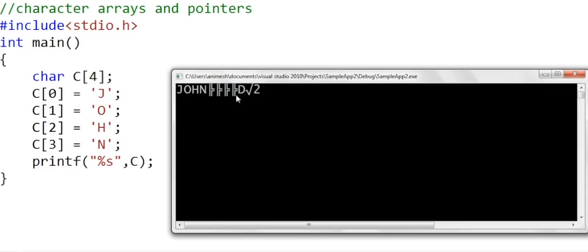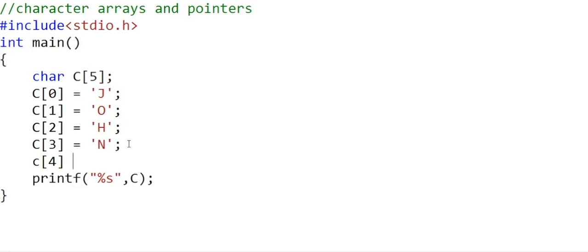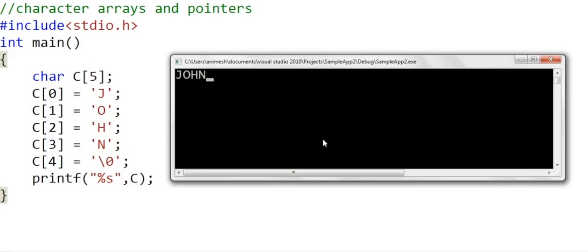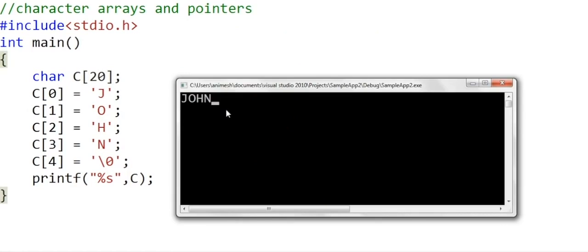As we can see, there is a bunch of characters that are getting printed after John. And this is happening because we have broken the assumption for the printf function that our string will be null terminated. So that's why this undefined behavior is coming. If we change the size of the character array to 5 and put a null termination, something like this, at the 4th index, then things will be fine. Now even if we change the size of the array to 20, the printf function will print till it finds a null character. So it only prints the first 4 characters in the array.